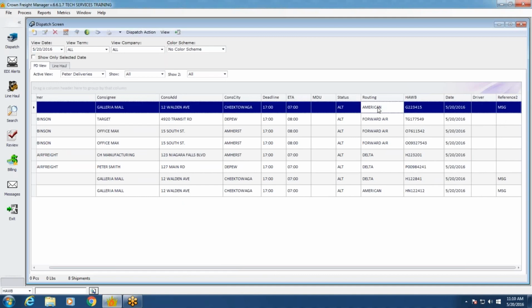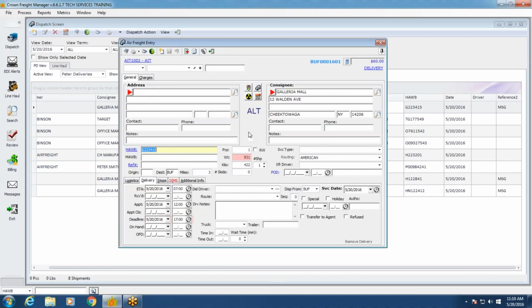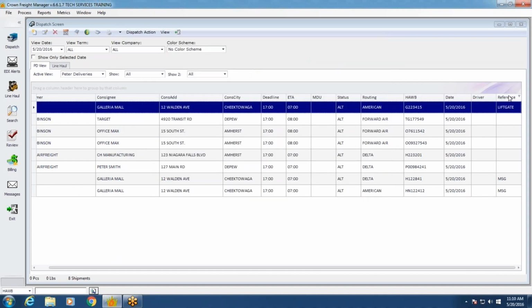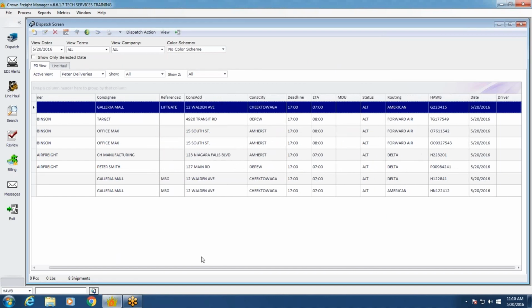So the idea is that if I'm in a shipment and I have something that I want to show on my dispatch screen, like let's say an accessorial charge or something in there, what I can do is I can go to my logistics tab and I can just pop it into dispatch message here. So I'll say liftgate and save it, and then that's going to show in this column.